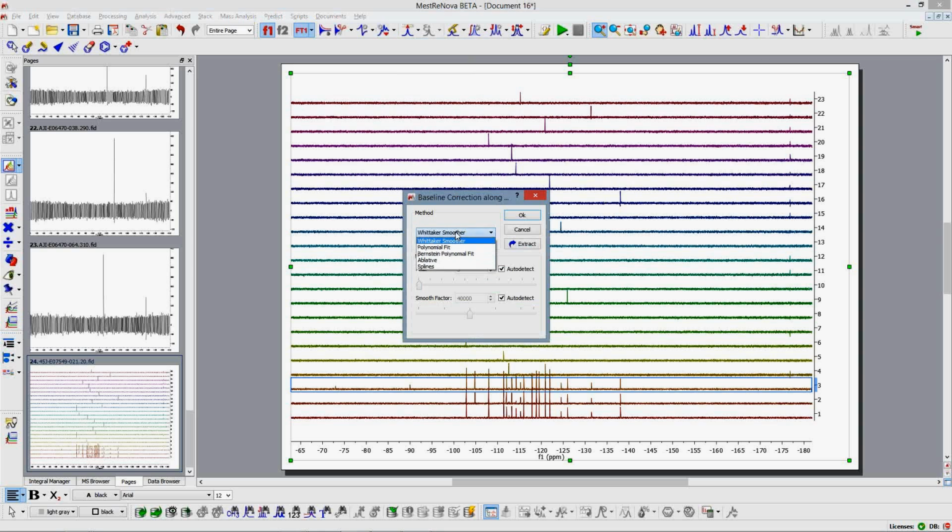The same, I can tell you a little bit my favorites for baseline correction. In this case, for the cases of proton NMR, I would usually go for a polynomial fit, and I will play with polynomial orders of 5 to 7. And for fluorine 19, I will play with Whittaker smoother.